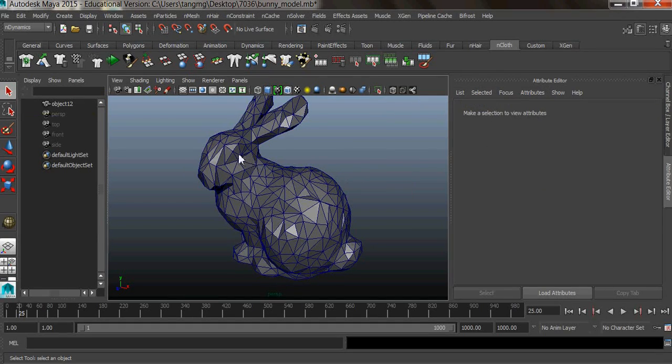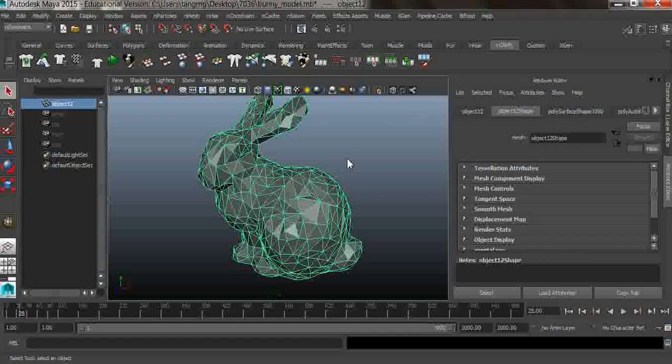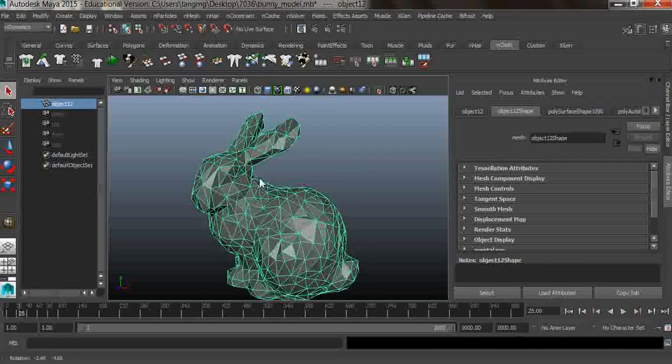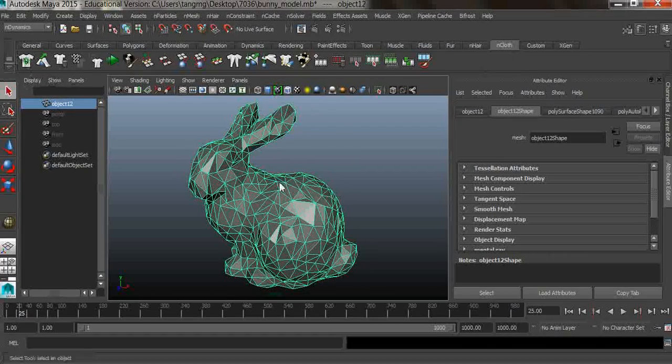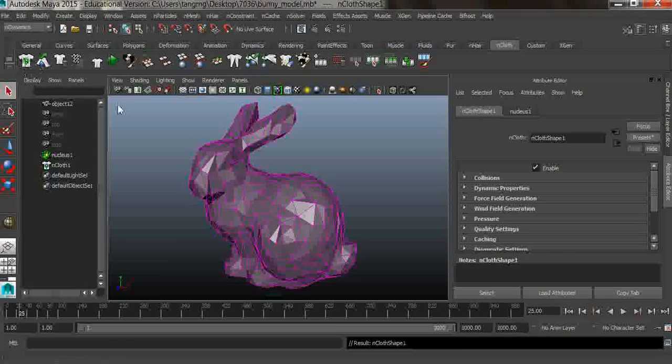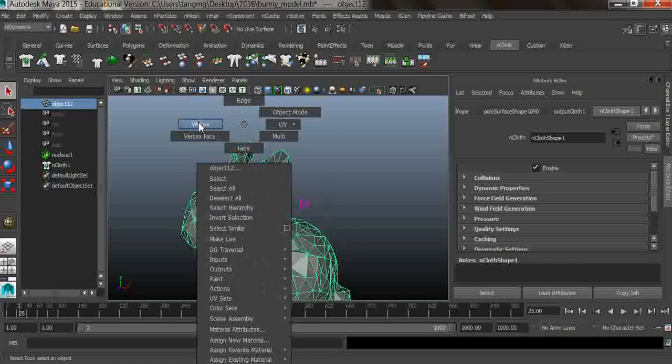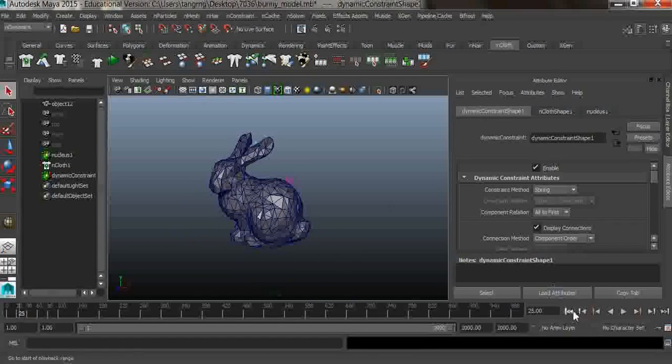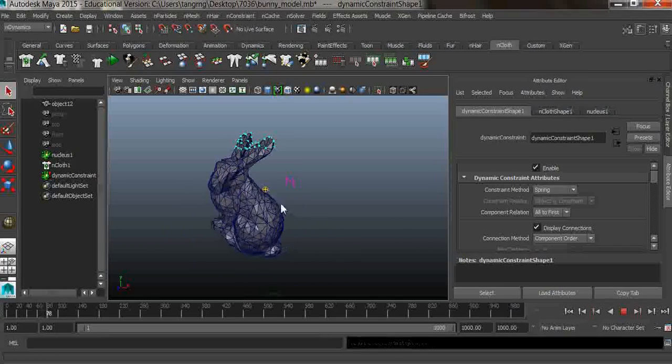All right, about nParticle. I'm actually still using this Barney model as an example. I didn't save the file, but that's okay. So I will create nCloth, pick a few points, create a constraint. Then if I play, that's what Barney looks like.